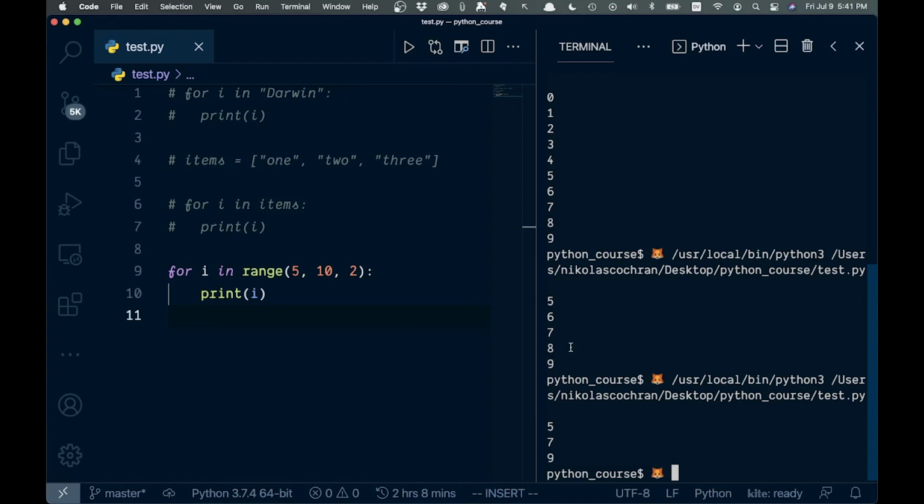All right, so that is the for syntax for loops. Next time, I guess we'll look at the while syntax.